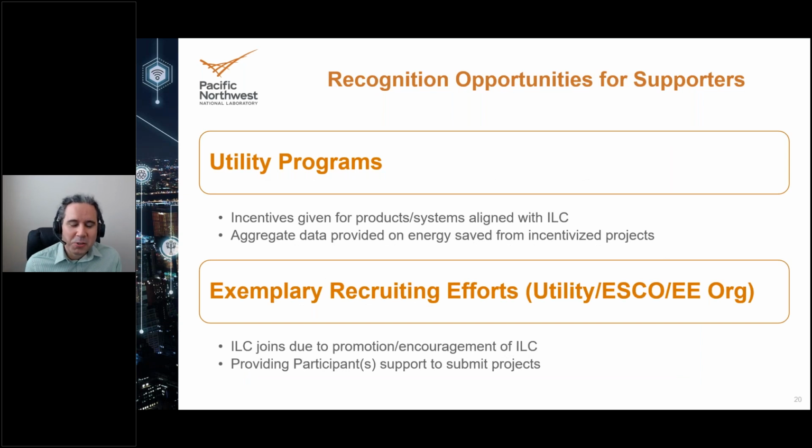And here are the opportunities for supporters. As a utility program, you might have an incentive that is given to network lighting controls that are aligned with the ILC. We might have aggregate data that you can provide that says, hey, we save this much energy from network lighting control systems, and we incentivize this much money in terms of projects.